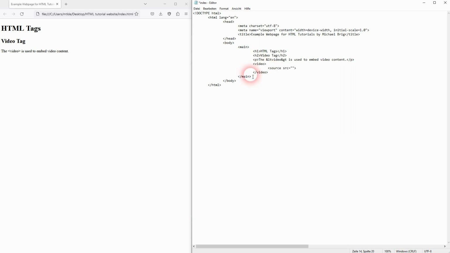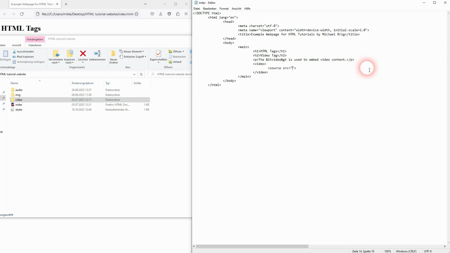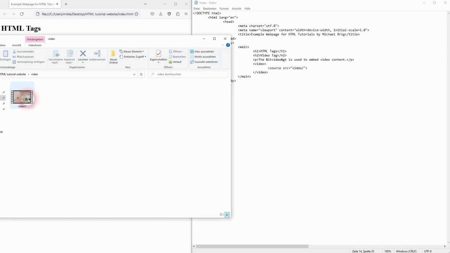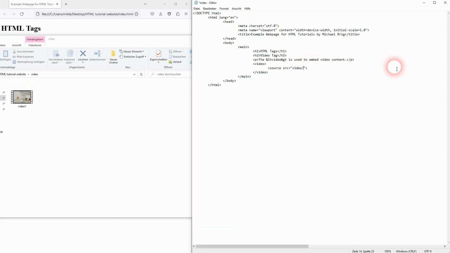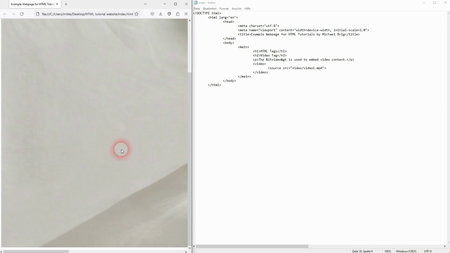Once again, it's the same as with audio, so we need the source inside. And we have to define our source, so src attribute. Here I have a video file created, and inside I've got a simple clip. I've called that video1, it's an MP4. So I need video1.mp4. And if I refresh my browser, you can already see it.